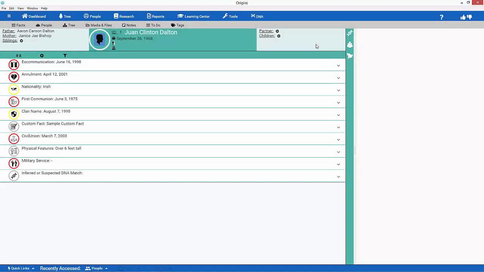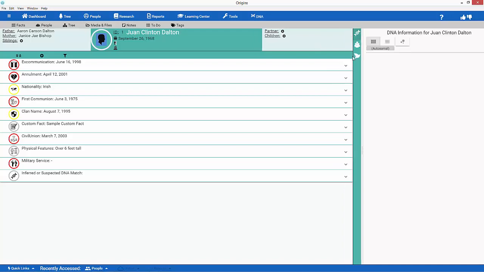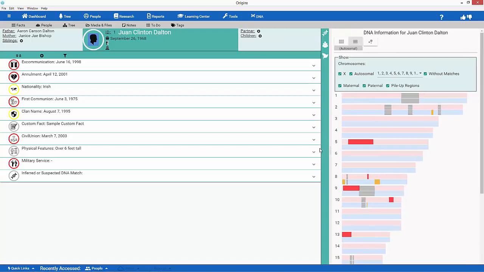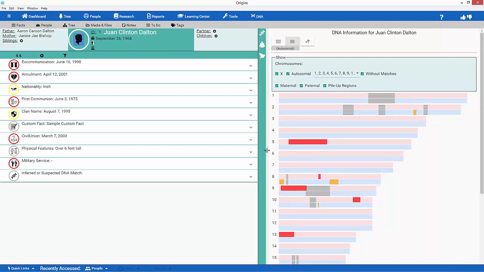The next set of tools we're going to look at also lets us explore our DNA results, but this time we're focusing more on one-to-one connections between people. From a person's profile page, we can open up the DNA task pane and see a view of their chromosome data and where we've identified shared segments with other people.